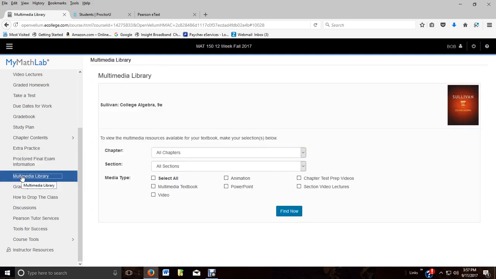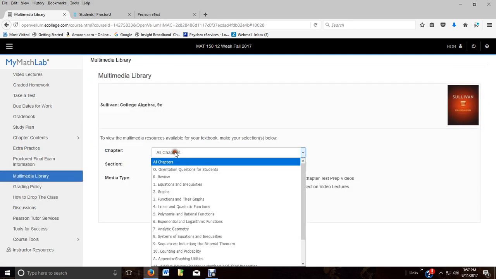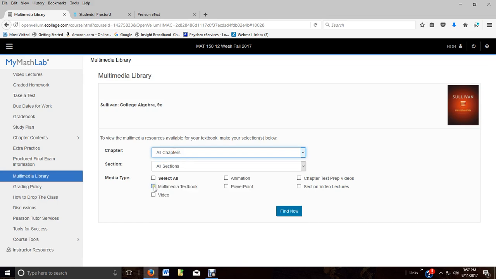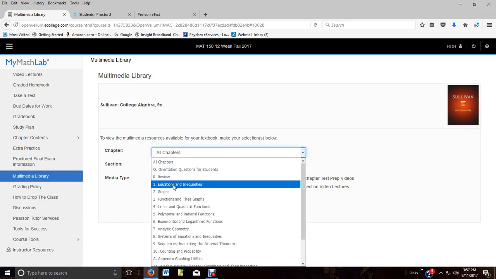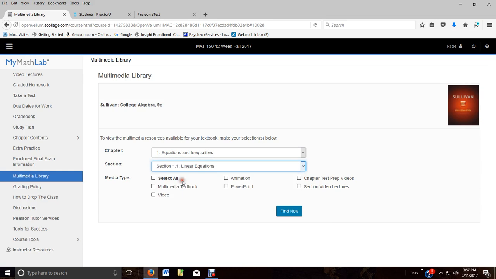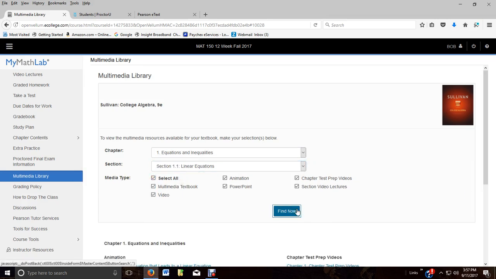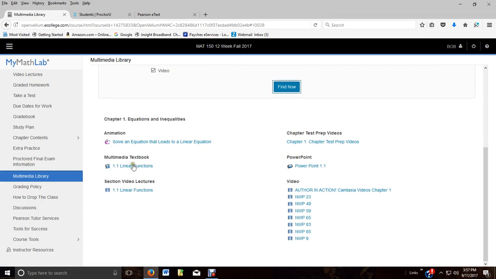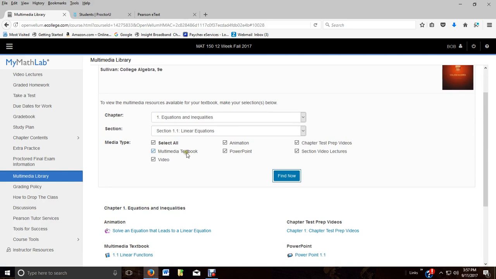Your multimedia library: you can go to the textbook, pull up whatever chapter and section you're working on, and see what's available to you. You can select all, and you've got the book, and a video lecture. It's not mine, it's from the textbook company, and you've got sample problems worked out for you. There's a PowerPoint, there's lots of stuff here. So you have resources, you just need to use them when you need them.